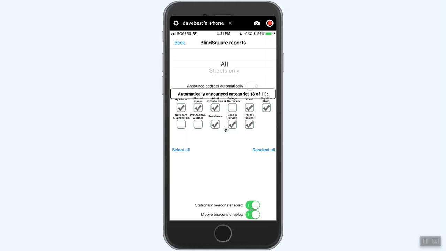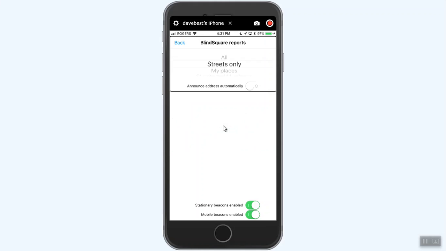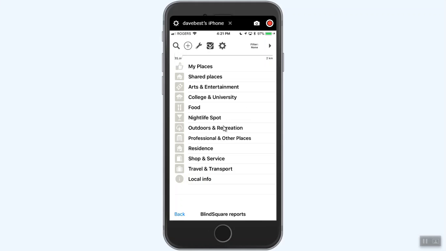Announce address automatically, all, picker item, adjustable, streets only, my places, streets and my places, places only, none. So I set my setting back to none for now so BlindSquare won't interrupt us. BlindSquare reports, heading, back, button. Double tap on the back button. Back, search, button. And that brings us back to the BlindSquare main menu.